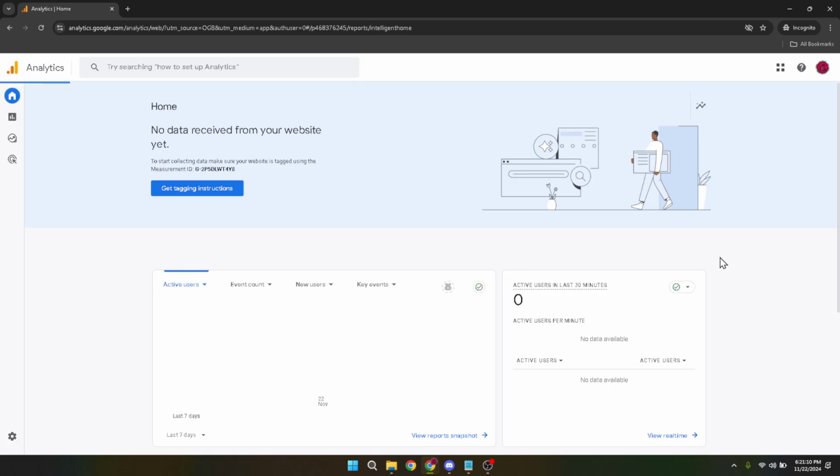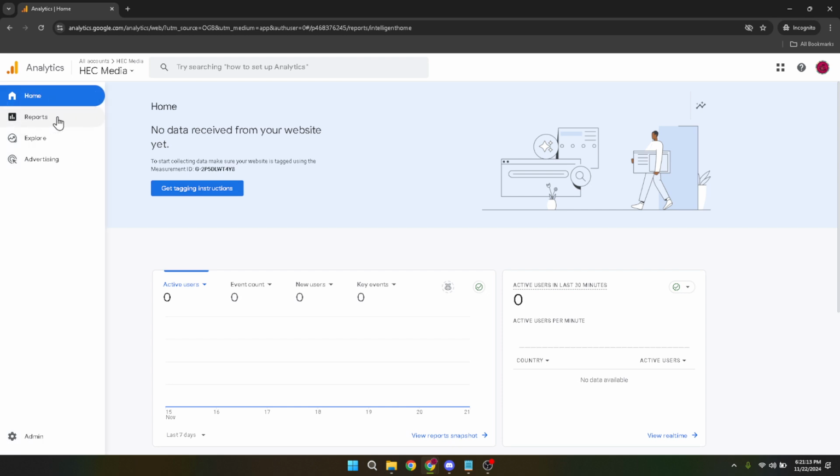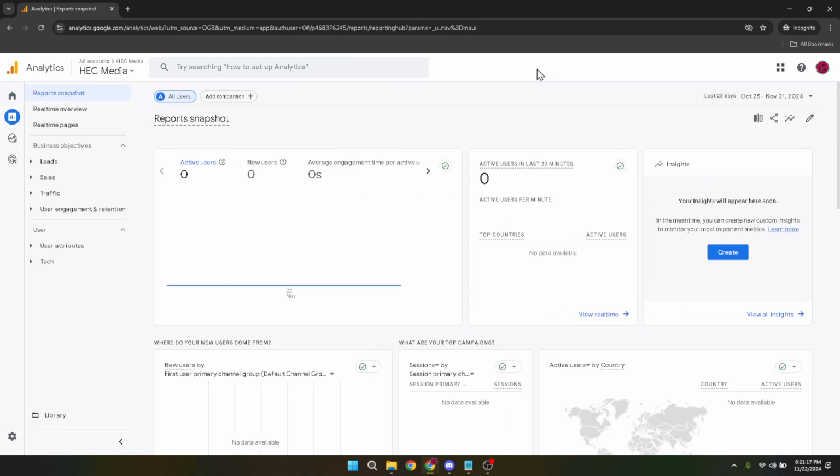Within Google Analytics, you need to access your reports. The interface might seem overwhelming at first, but don't worry. Look for the Reports section. This is where Google Analytics aggregates and displays your data in understandable formats. Clicking Reports will bring up an overview of your website's data, showcasing everything from user demographics to site performance metrics.